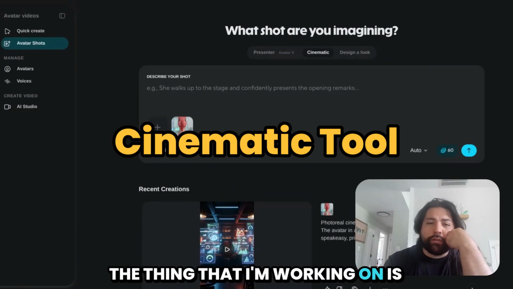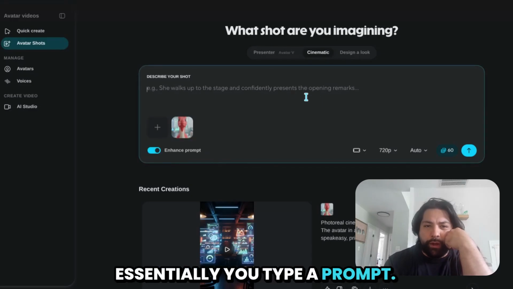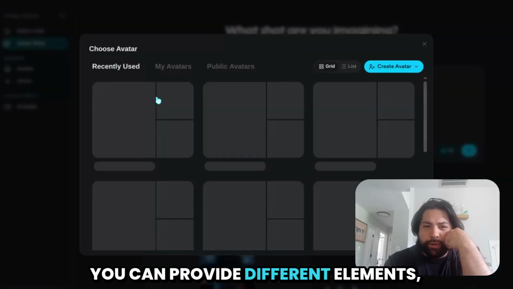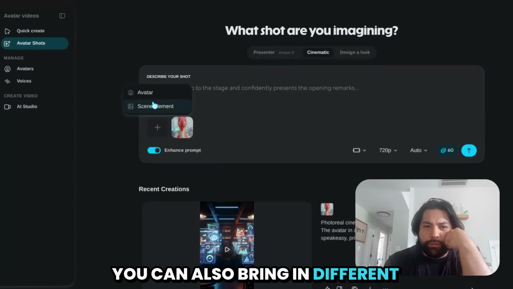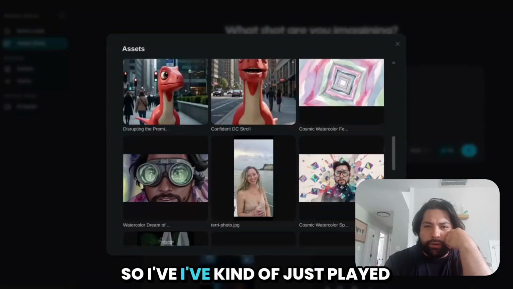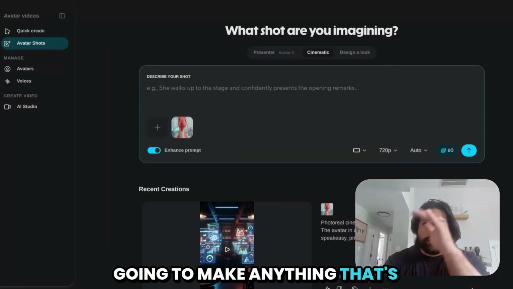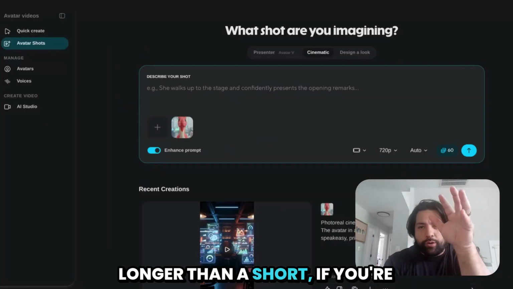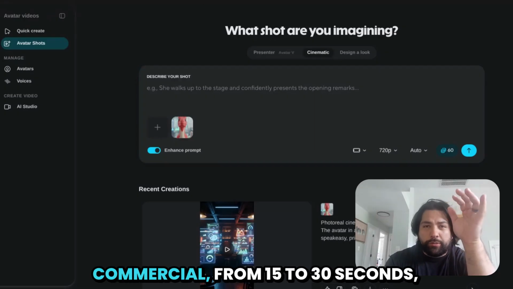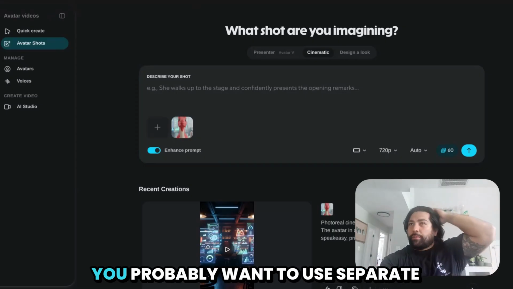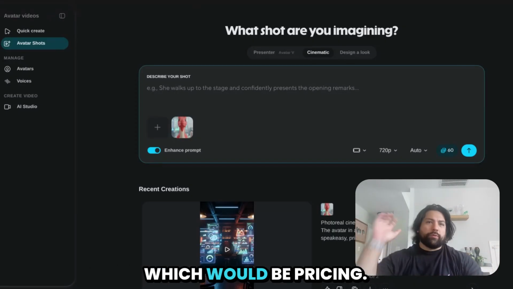The thing that I'm working on is something called the cinematic tool. Essentially, you type a prompt. You can provide different avatar elements. You can also bring in different scene elements. I've just played around with that. What I've noticed is if you're going to make anything longer than a short, something more in tune with a longer form commercial from 15 to 30 seconds, you probably want to use separate prompts. So let's get into the first thing, which would be pricing.